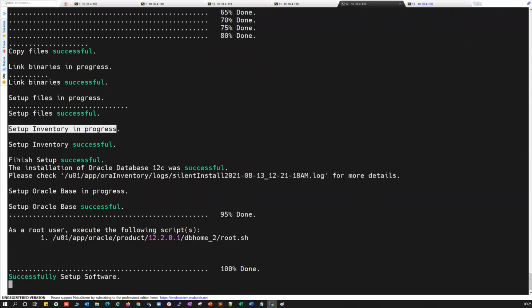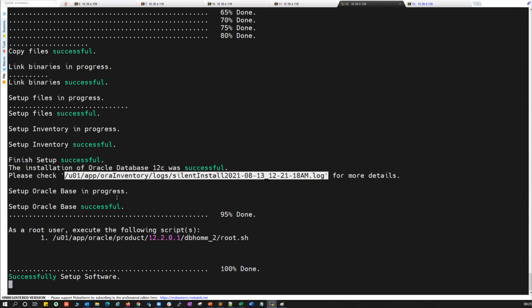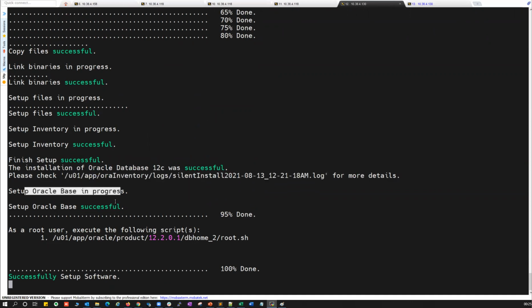Right, so the setup finished successfully. The installation of Oracle Database 12c was successful, and this is your log file. You can find more detail in this log file. Setting up the base is in progress. That is done, and then as the root user you can execute this particular root script.